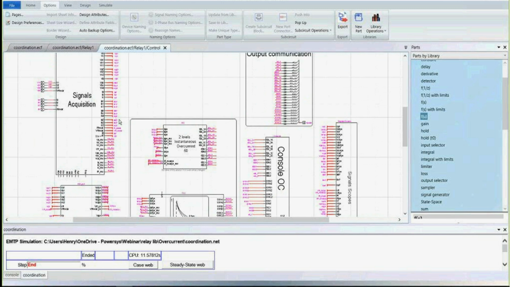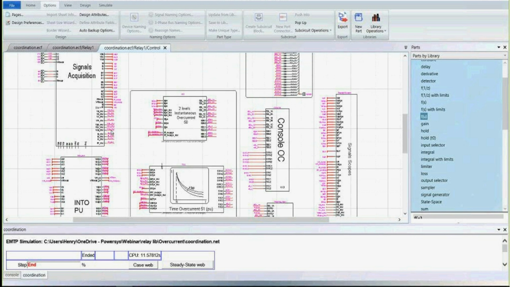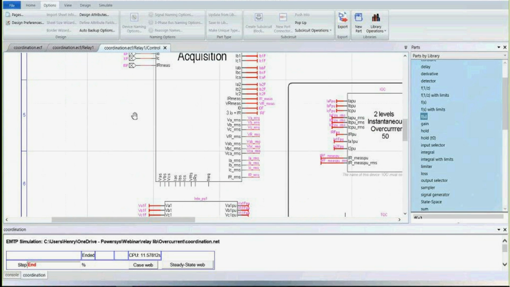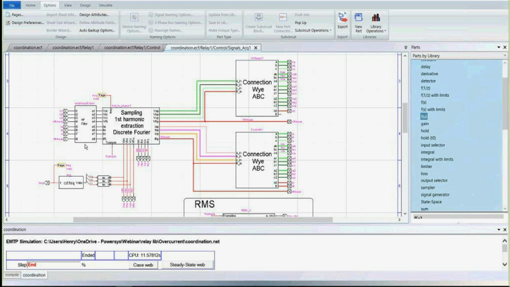So let's go back. You can go inside, and the pretty cool thing here is that you can debug your relay completely. If, for example, you expect a tripping and there is no tripping, then you can investigate why. So let's go through step by step. The first thing is the signal acquisition. You can see here you have the anti-aliasing filter, then the discrete function. You have the sampling here, and you also have the quantizer.